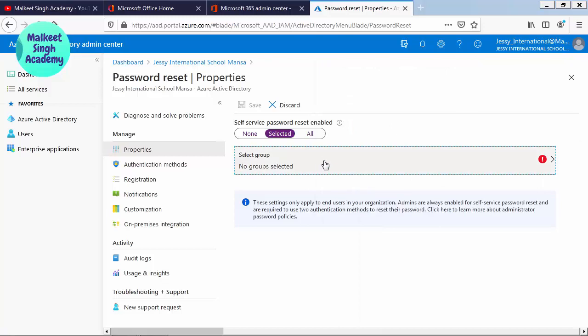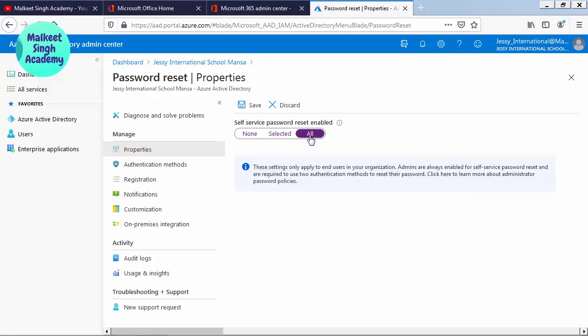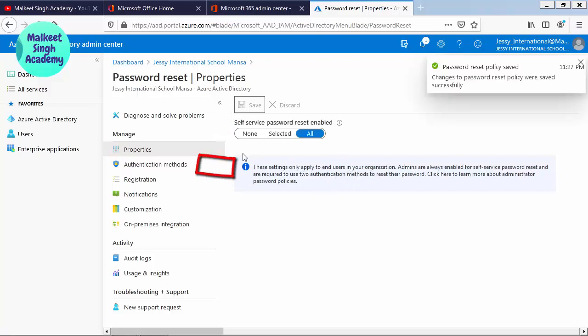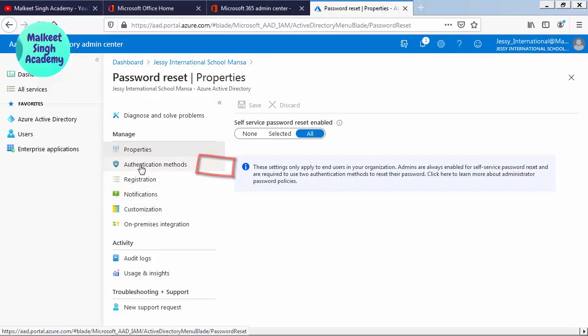So I'm applying this feature to all the users in my organization. I'm selecting All here. Just click on the Save button after selecting All. That is all you have to do. The next thing is that we have to set some authentication methods. That is the second thing you have to do here. Just click on Authentication methods.